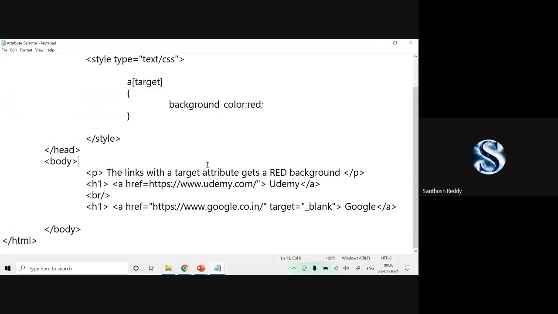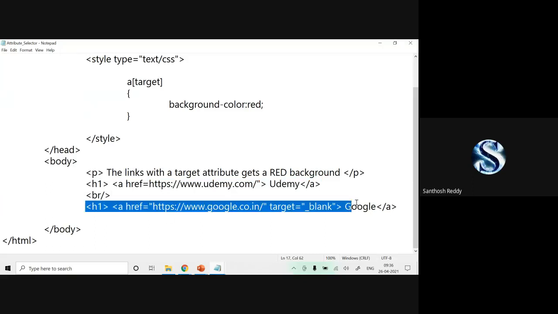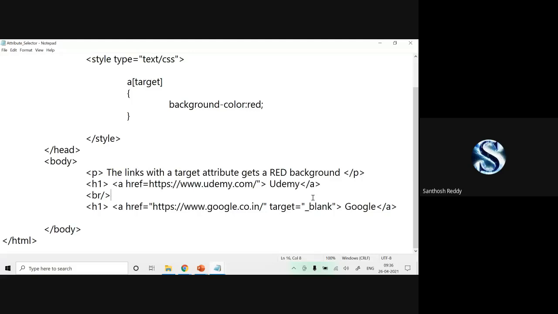Okay, can anyone say whether the background color will be applied for the first one or the second one? Second one, sir. Why will it apply to the second one? Target is there in the second one. Okay, fine. That is the attribute name.